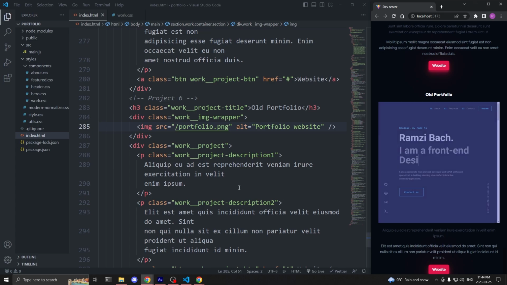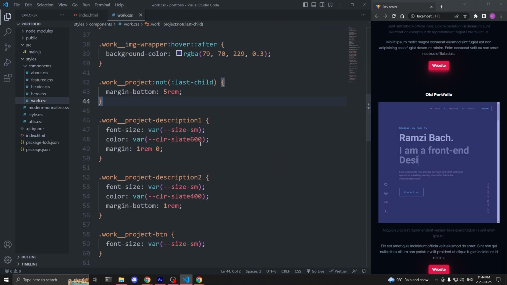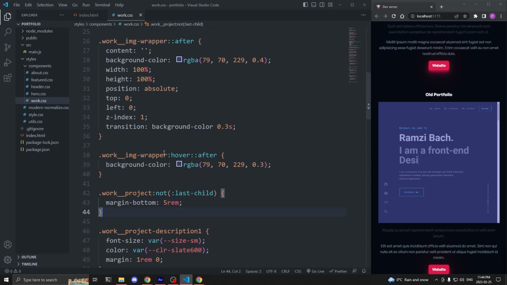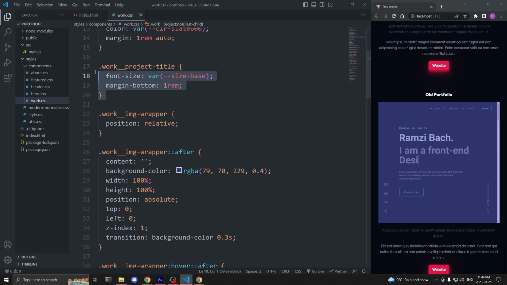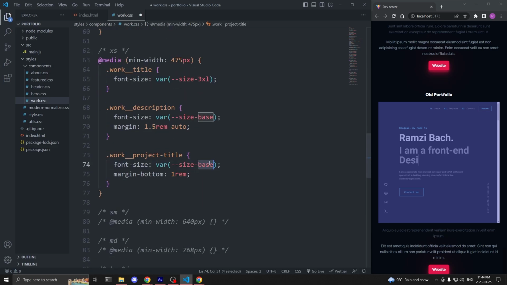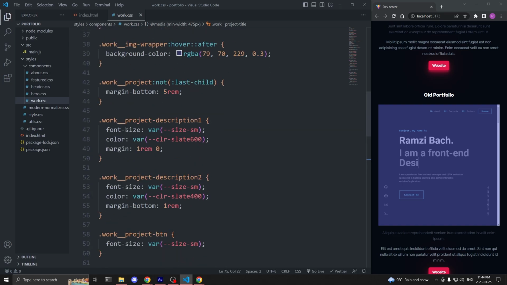It's time to make our section responsive. In the CSS, I'll copy the work__project-title. This is our H3 heading with the project titles like Wax Motif, JSForce, Artrin, and the others. I'll paste it inside the extra small media query. I'll increase the font size from base to large, and I'll increase the margin bottom from 1 rem to 1.5 rem. Next, I'll copy both descriptions and paste them inside the extra small media query.